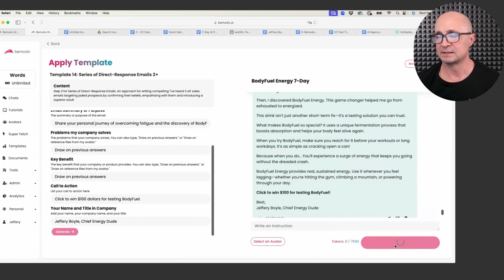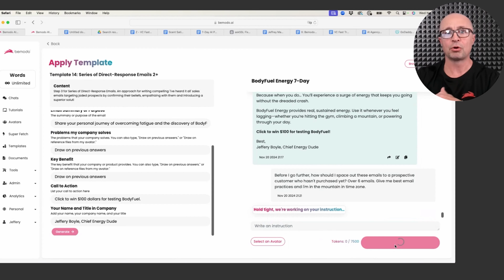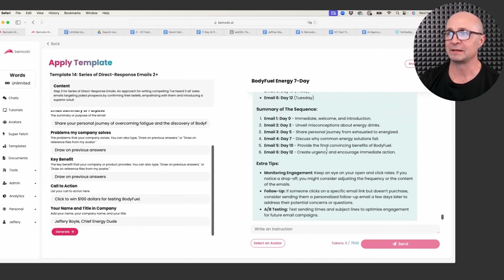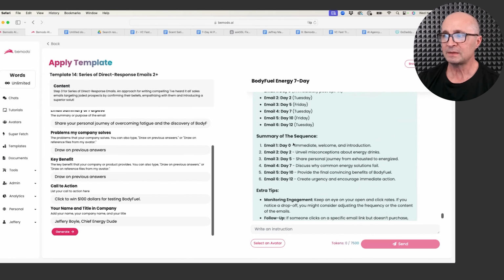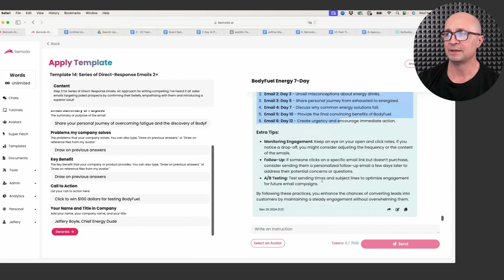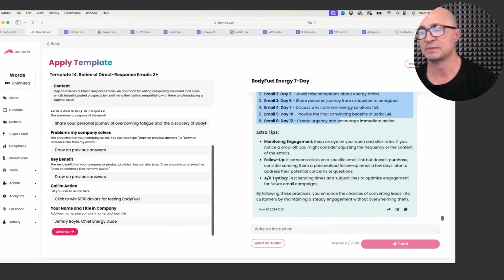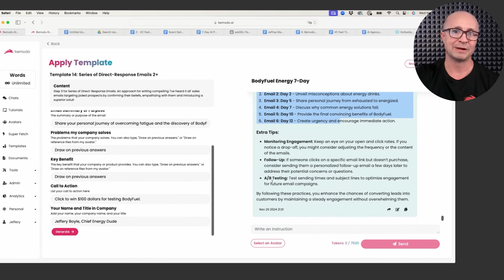So you can even ask it to give you suggestions, and then you can program right there inside of Go High Level the days and the times that it tells you. So guys, you can see right there, it's recommending that I do it over a 12-day period. It tells me which of those emails to send and how to do it, and then a couple extra tips and some A/B testing. So that is your AI powered 20 in 20 minutes on how to quickly output a series of 6, 7, 8 emails that are going to be written specifically to your target market.